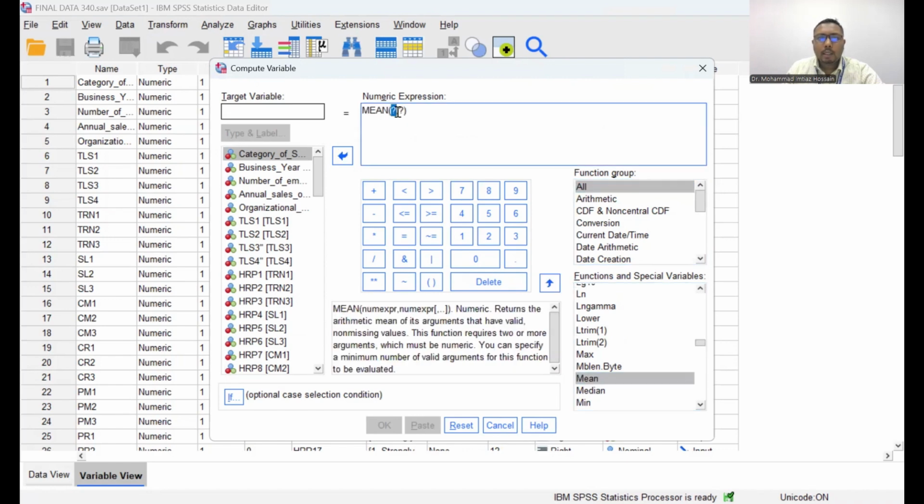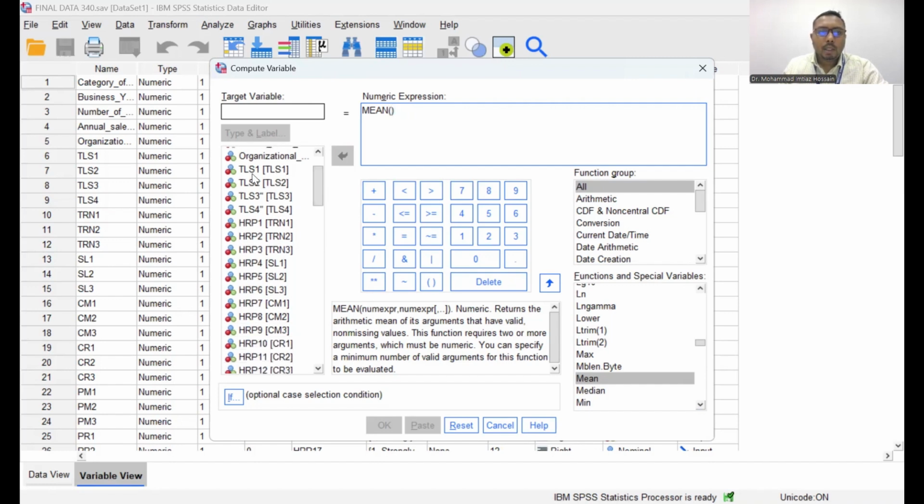You can see here at the top, mean, bracket, question mark, comma, question mark, and bracket appears. So what you have to do? You have to erase the question marks. Then these independent variable items, like I showed you, the 4 items consist of transformational leadership, TLS1, TLS2, TLS3, TLS4 from the questionnaire. You have to combine these 4 items into one variable. It cannot be separate.